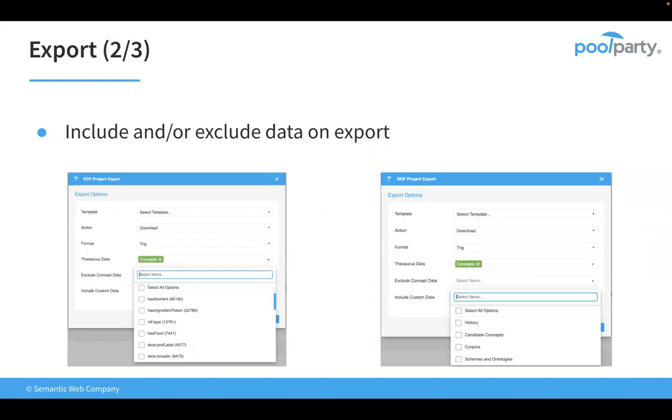On the right, as a next step, you can also include other custom data. For example, not only do you have the concepts data, but you also want to export ontology definitions. So you see there are schemes and ontologies, history graph, corpora, and so on.